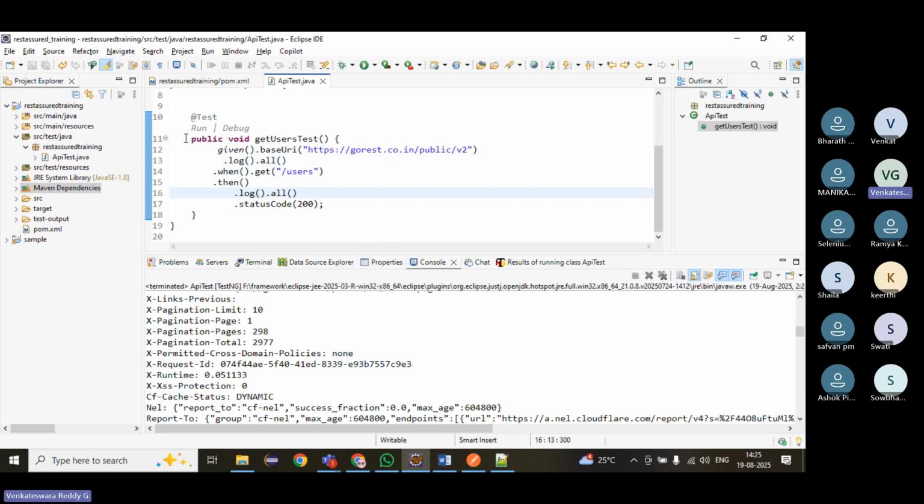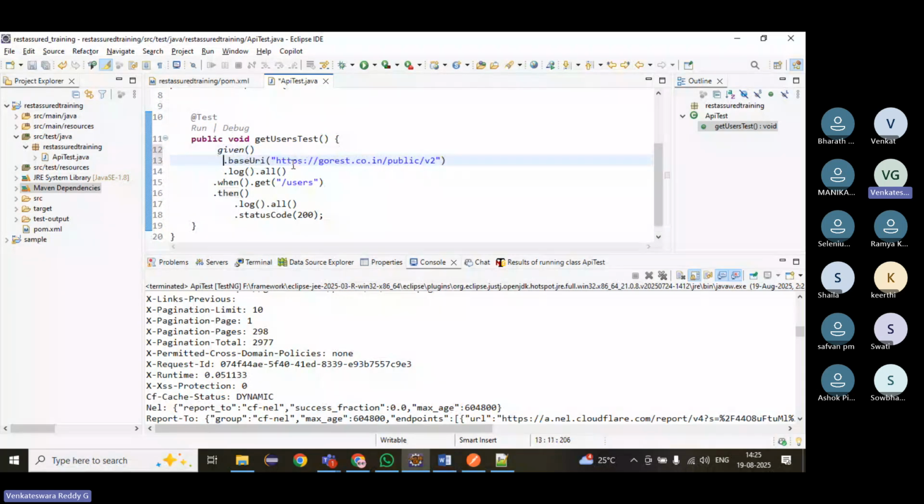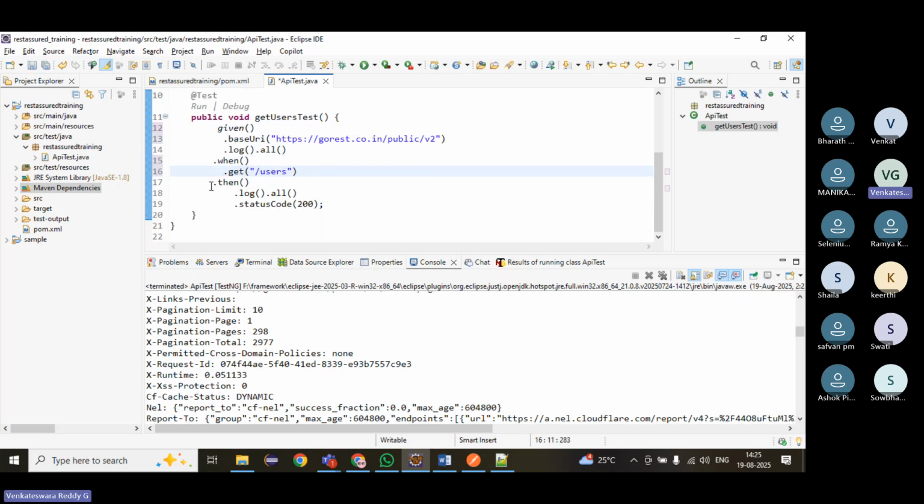Okay, this is how we execute in REST Assured. The main thing is only three things we have to remember: given, when, then. Under given, what are the things we will give? Base URI. And we'll see what else in the coming classes. Under when, get request, post request, or put request. Then validations. Currently we are validating only one status code. Now we will see one more.